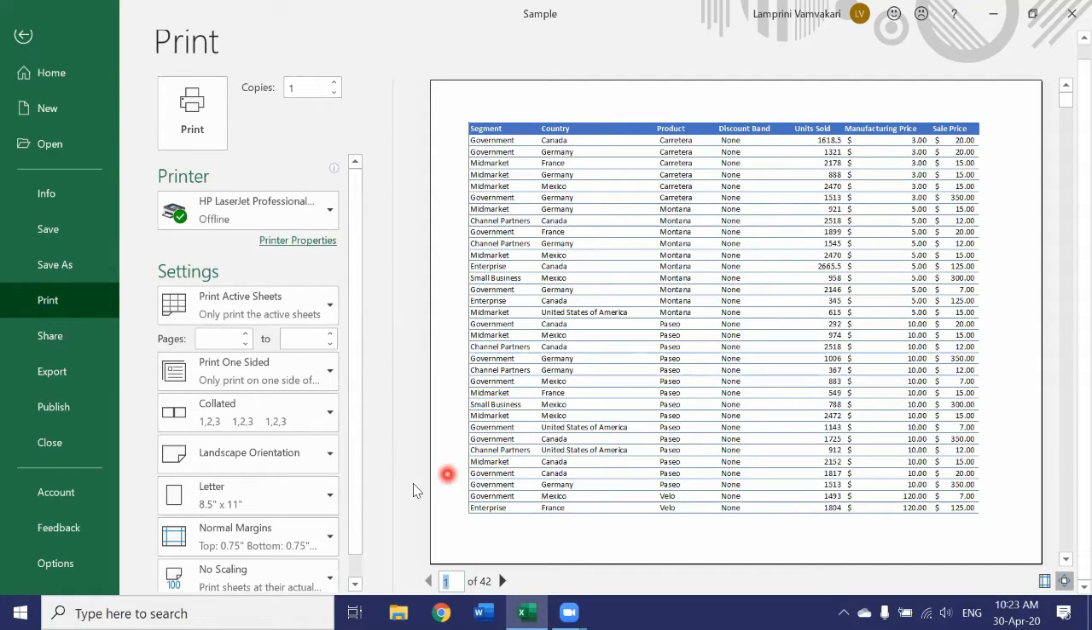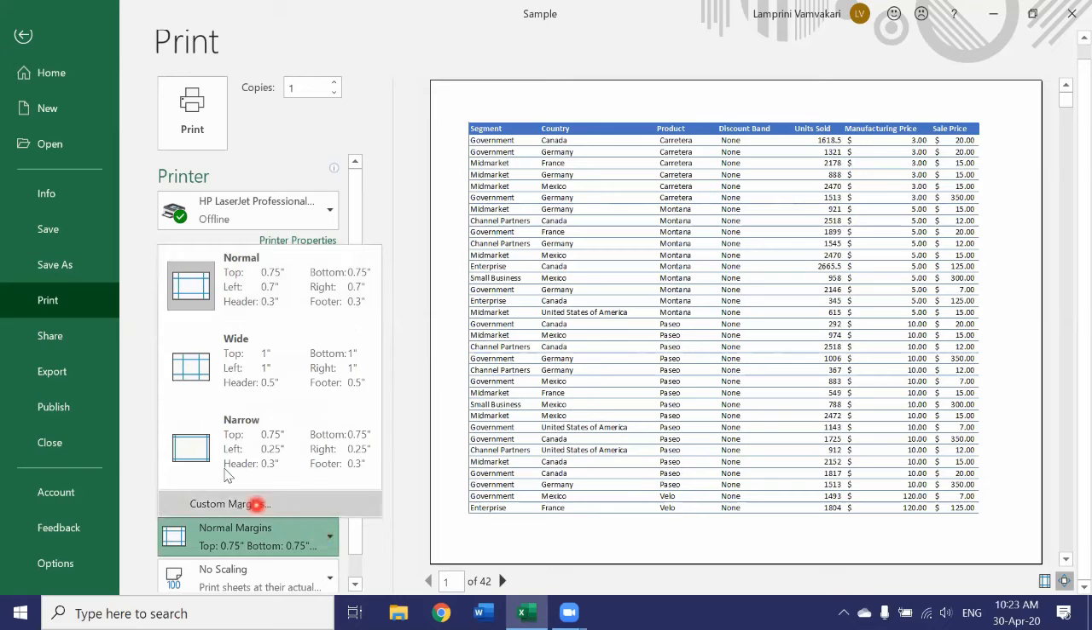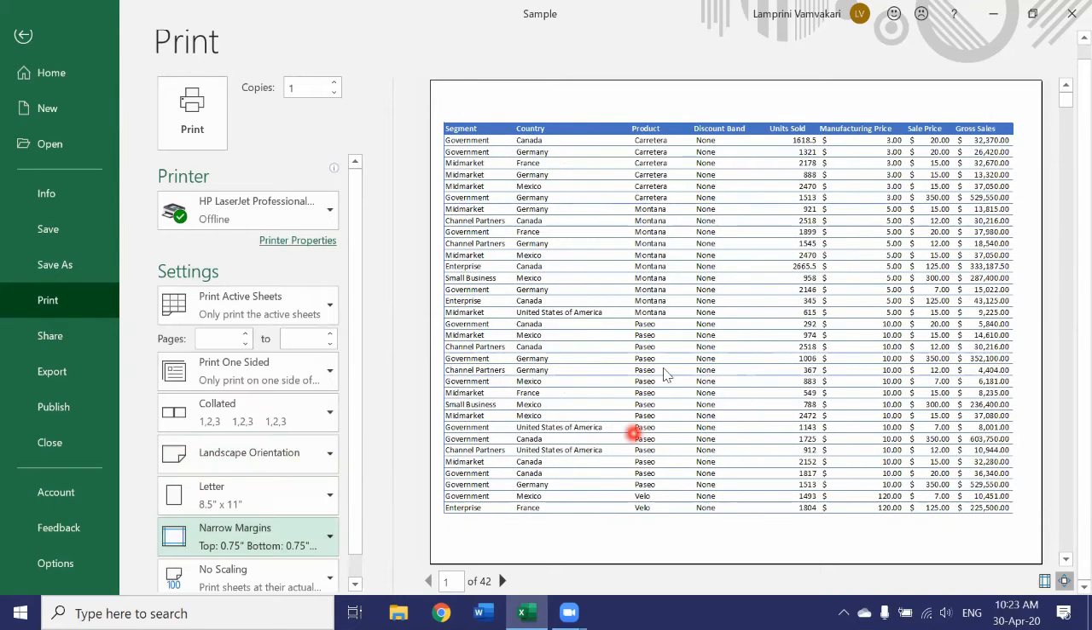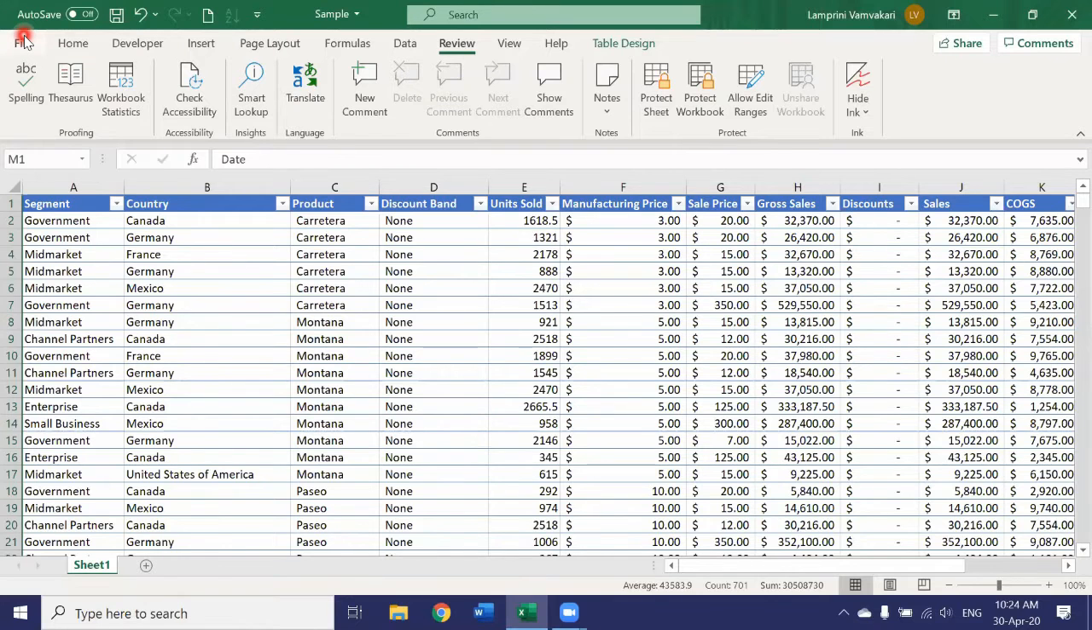Another thing we can look at are the margins. Right now we have normal margins. We could choose narrow margins and take advantage of more space on the page. So you see that this print setup is quite important, especially in Excel. So take a look at this before you just press on the print button. Now let's go back and take a look at some other tools.